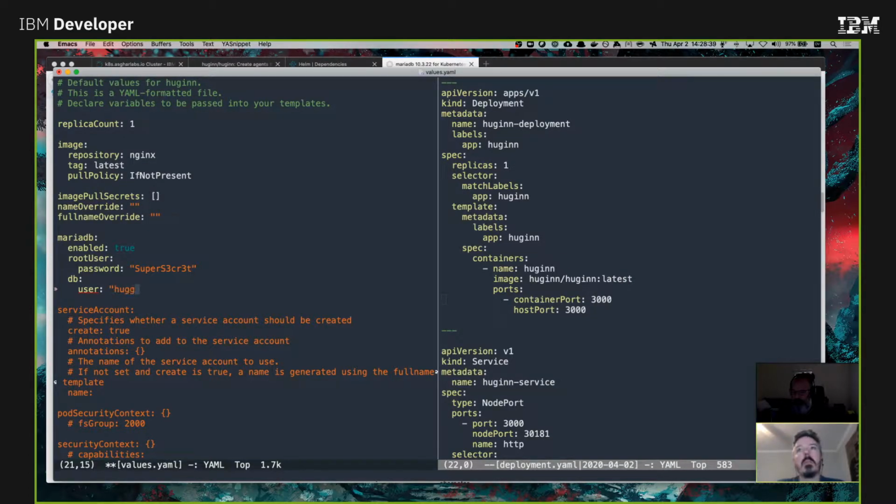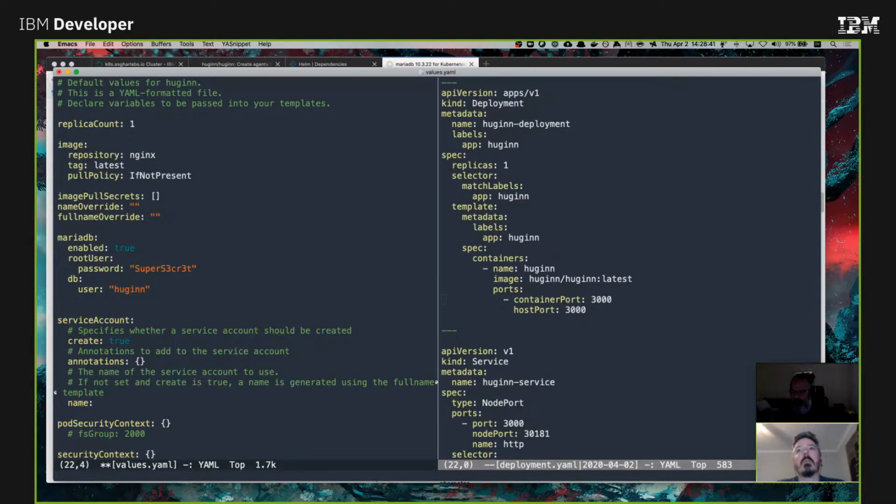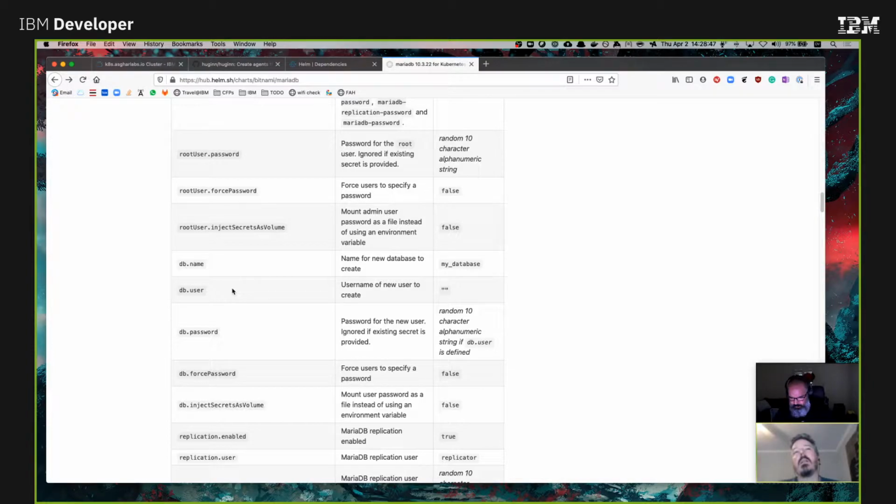Huginn. Yep. Huginn. Pass. Oh, is it pass or password? It's password. So this is a pet peeve of mine. If you're going to use user, you should use pass. If you want to use password, you should use username. Absolutely. Right? Keep those two things consistent. Consistency is the key to happiness.